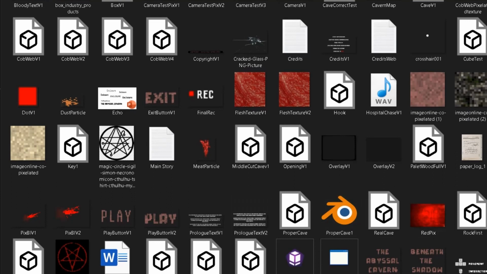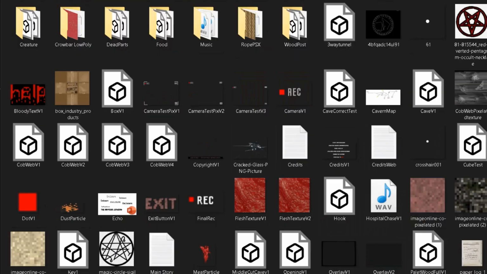And as you can see, there are multiple text prompts. Right here there is the Abysmal Cavern sign. Then I decided to change it to Beneath the Shadow. So yeah, that was basically it. We have all the assets here.